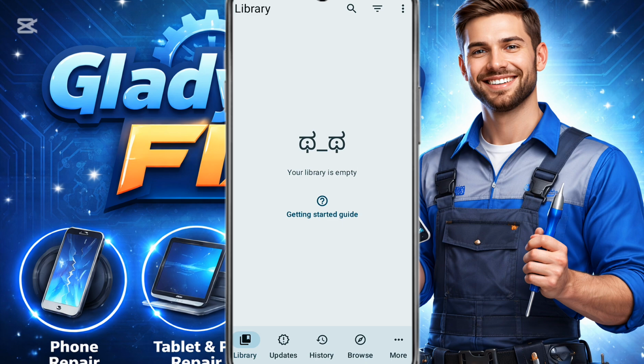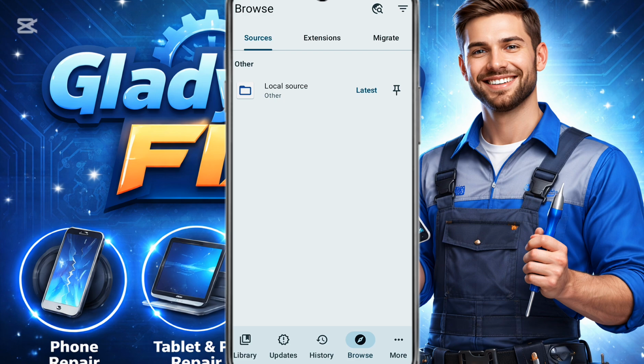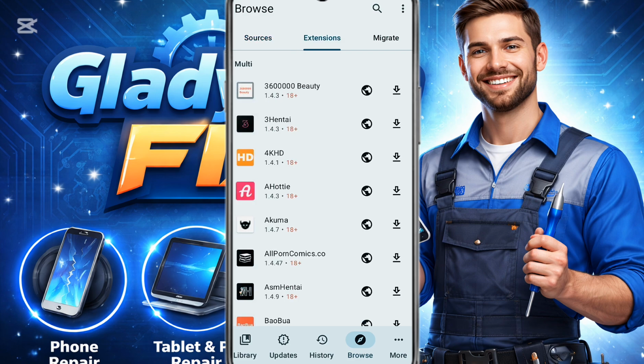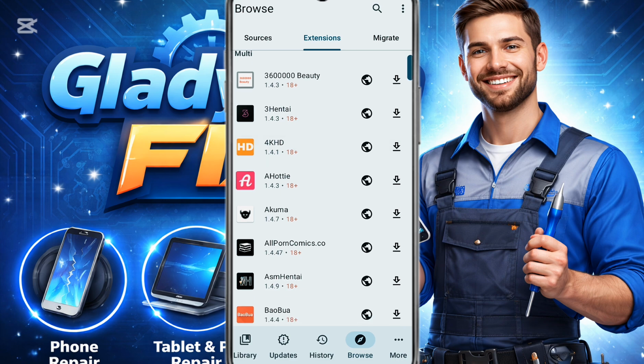The second step you have to take note of is to update your extension. To update your extension, you need to open your Mayhem app this way, then click on the browse option here. From here, all you have to do is click on the extension update option here. Now you just click on this download option close to it in order to update and install the latest version of your extension.